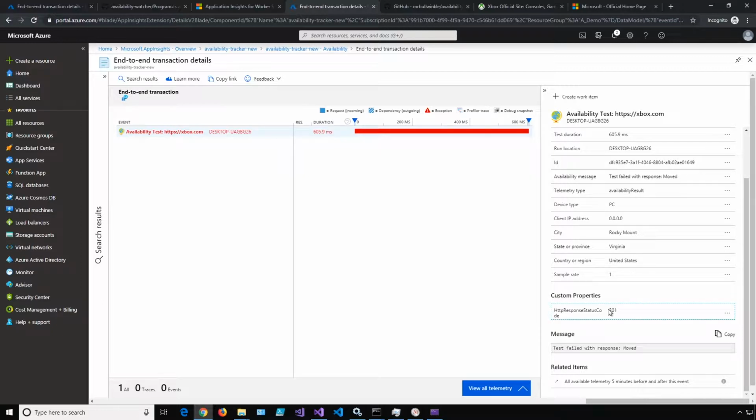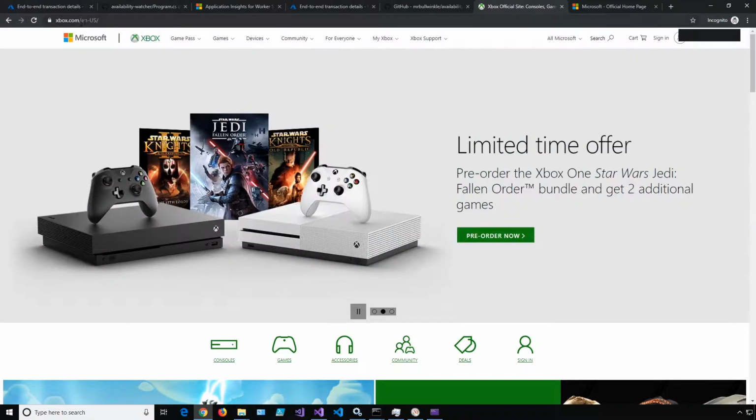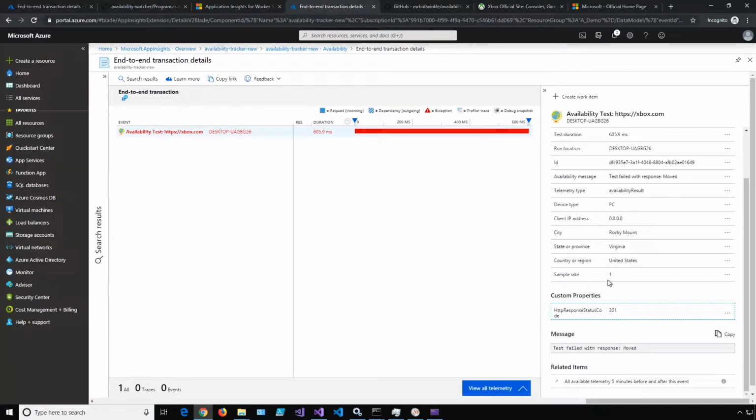If you look here, we're seeing a 301, and the response says moved. So what that most likely means is we hit a 301 redirect, and we hit Xbox.com, and rather than giving us a 200 success code, the first thing it did was probably redirect me to en-us based on my IP address. And for this type of test, because our criteria is if it's not a 200 success, then we treat it as a failure, this comes back as an error.